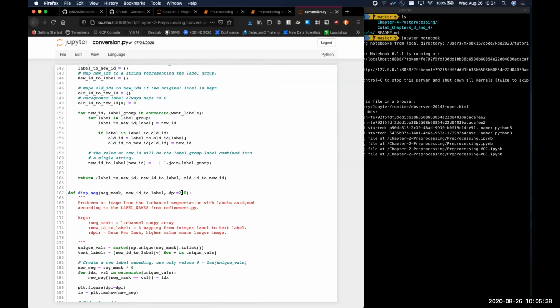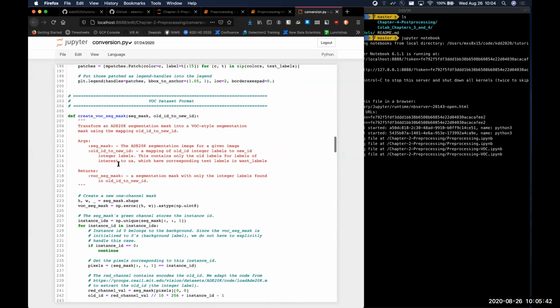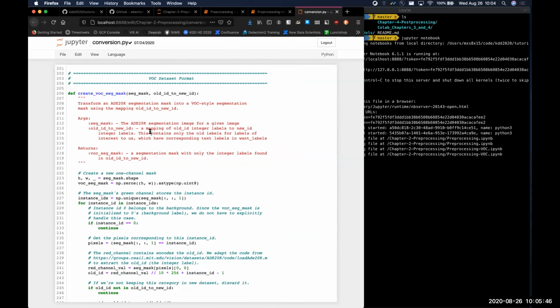This next part is just for our visualization, so I'm going to skip over that. Now we get to the actual VOC related contents. The first thing that we do is take our mapping of the old label ID and the new label ID. Again, these are the text representations of our labels or our classes.